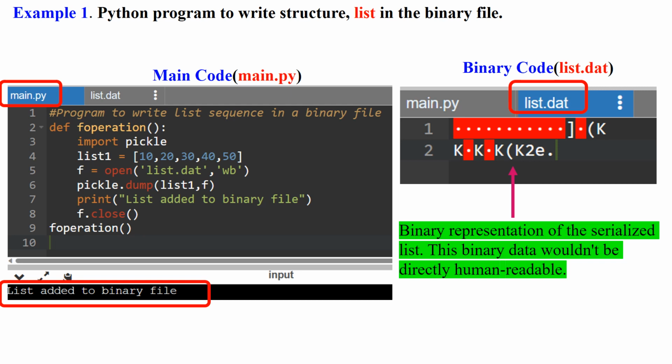When you run the program, the operations defined within the f operation function are executed. As a result, the list 10, 20, 30, 40, 50 is serialized using the pickle module and written to the binary file list.dat. The message "list added to binary file" is printed to the console to indicate that the operation was successful. Now look at the right side of the screen.